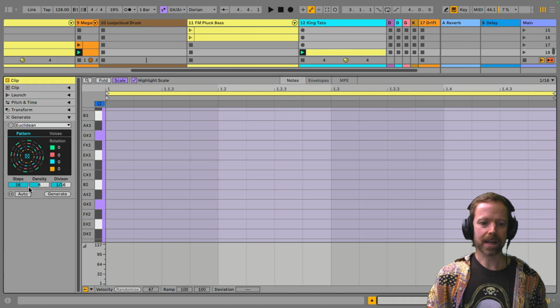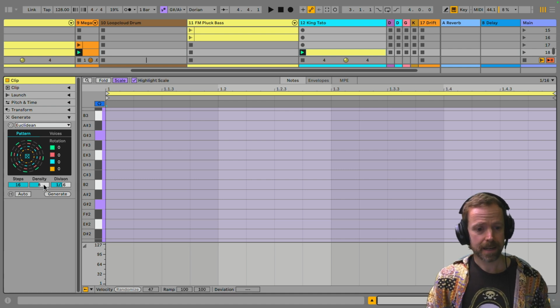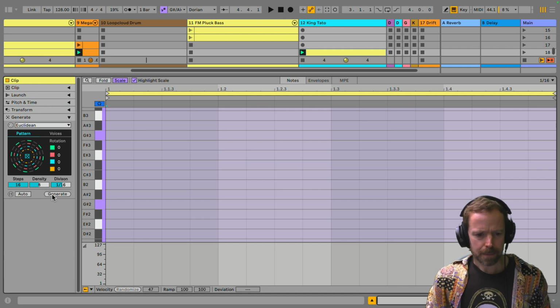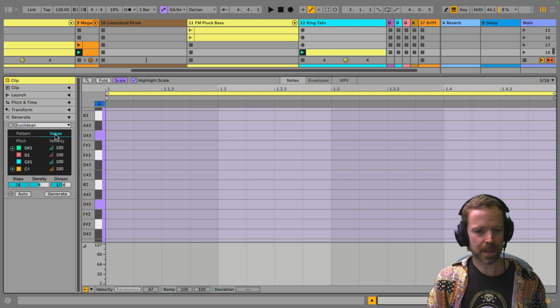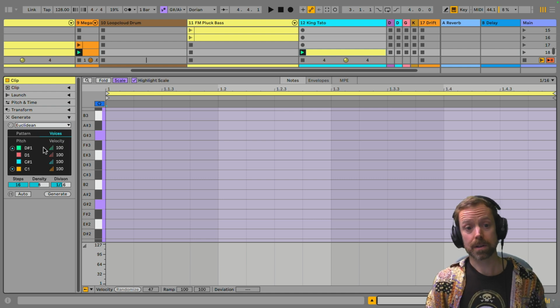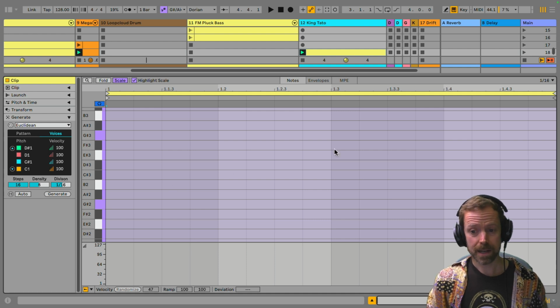Turning off auto means I can now adjust these controls without patterns updating automatically, which is certainly easier when you're teaching or less distracting. So we'll come back to these controls in a minute, but to start with, let's jump over to the voices option here. And here you can see the notes that Euclidean is going to be using to create patterns. And I want it to create notes in this octave.